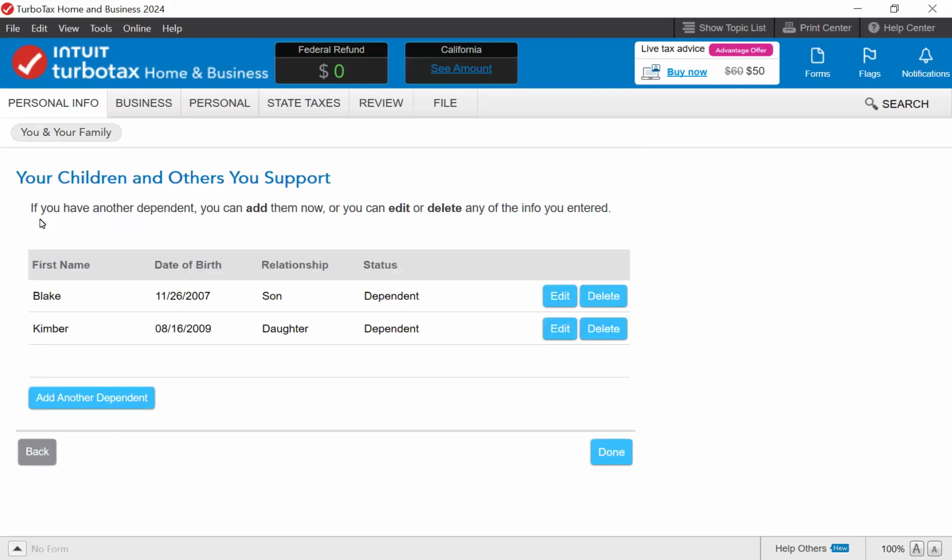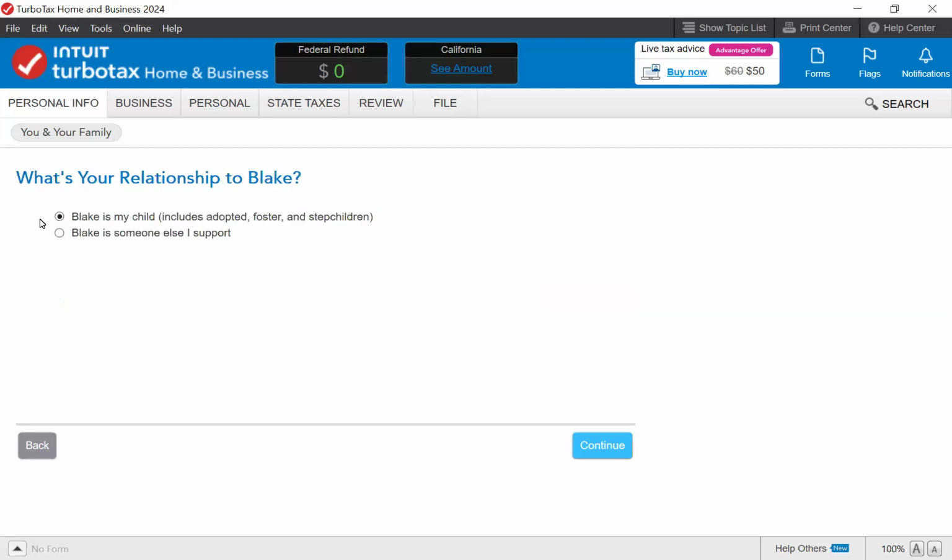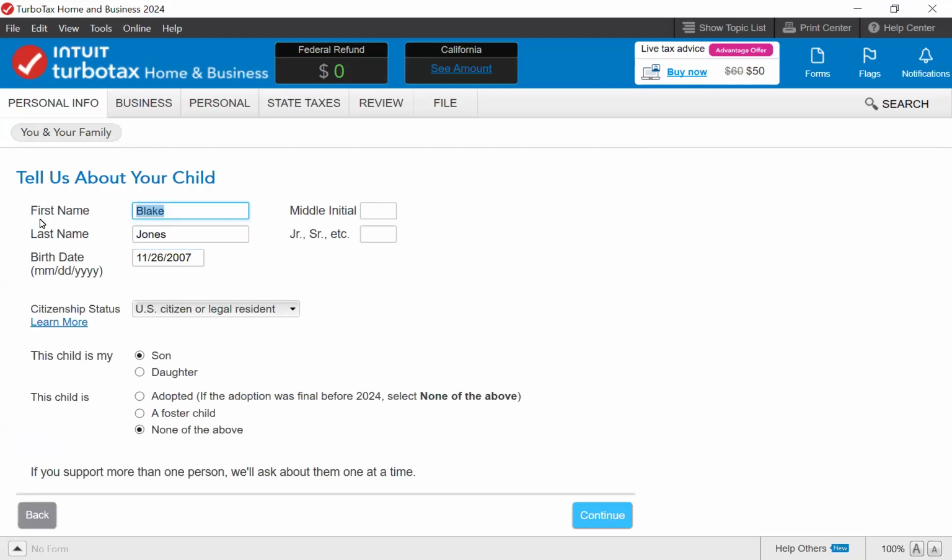So now it just confirms on this page that they have their son listed as a dependent. They have their daughter listed as a dependent. Now, let's say maybe you entered something in incorrectly here. The cool thing is that you can just click the edit button. And if you did need to change anything, you can go through and update whatever you need.